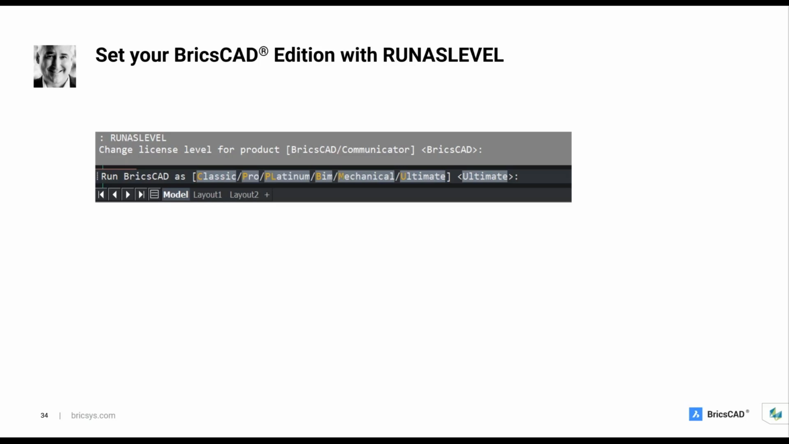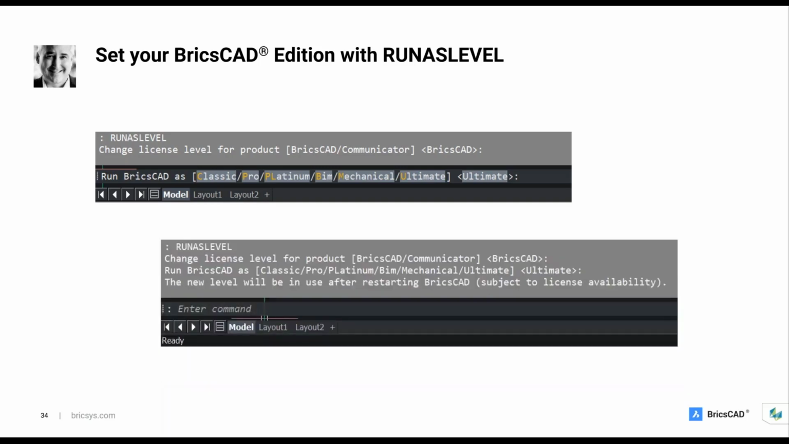And by the way, this works in a production environment too. You can always change to a lower level. Of course, you can't change to a higher level in production, but you can, in the trial, experience any of the BricsCAD editions free for 30 days. The next prompt simply says, restart BricsCAD. And the edition you're running will be reflected in the upper status bar that frames the BricsCAD window.